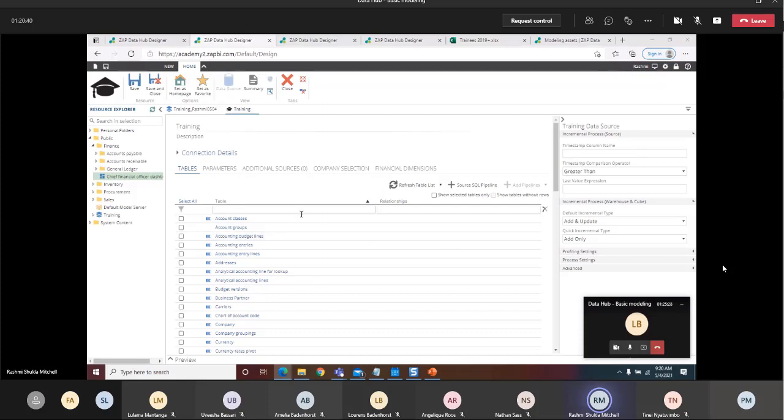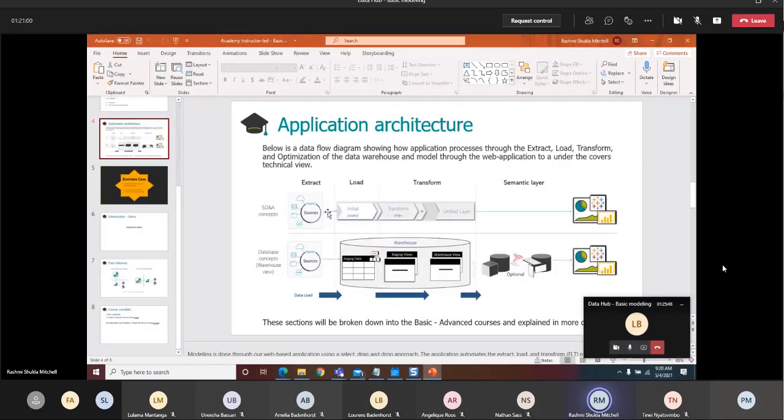Now here it's giving us all the available tables. For some of the tables next to it, you see this little icon. That's the pipeline icon. That means these tables are moved into our data model already by virtue of existing pipelines, which is basically this line here.